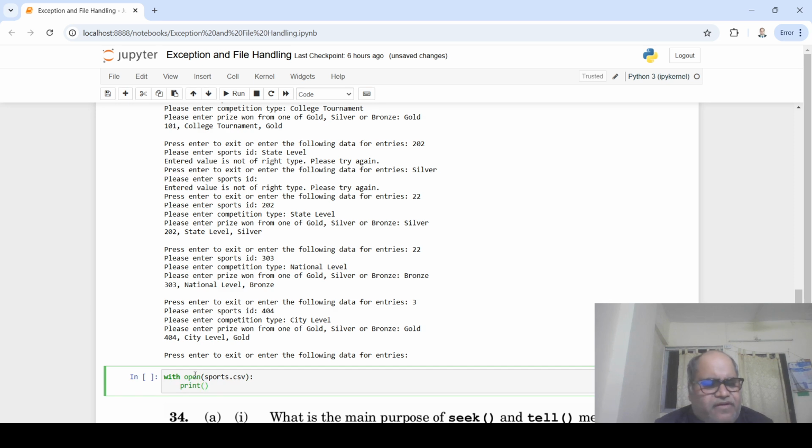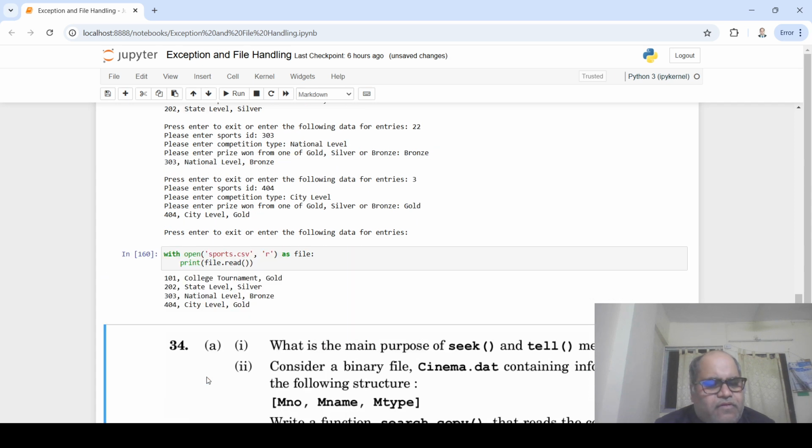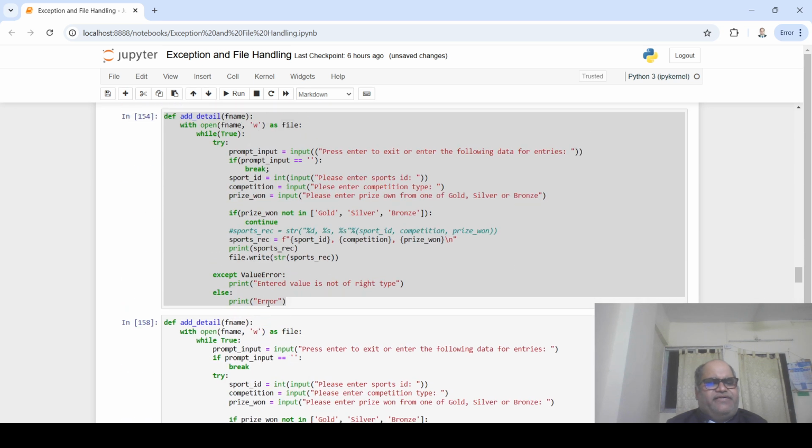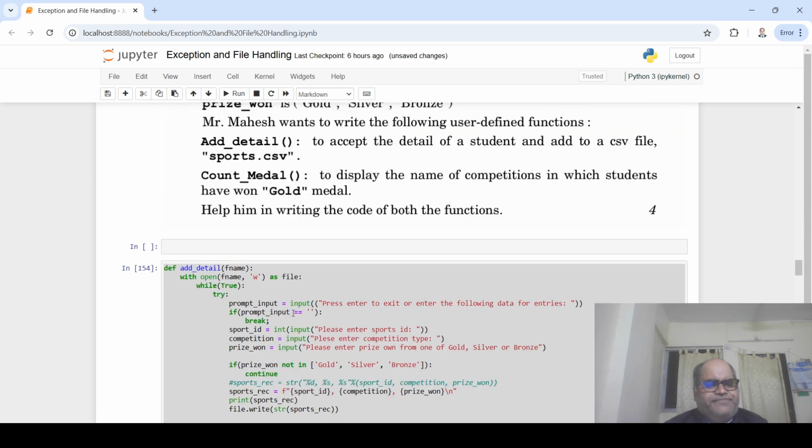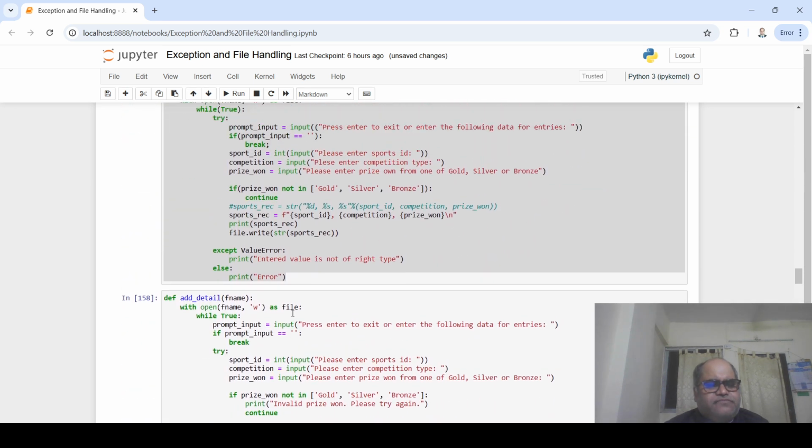print as file, print file.read. Hopefully we'll be happy. And then we can give it as a read file, right? Yes, so we have got all these four entries. So your add part is done, right? Your add part is done.